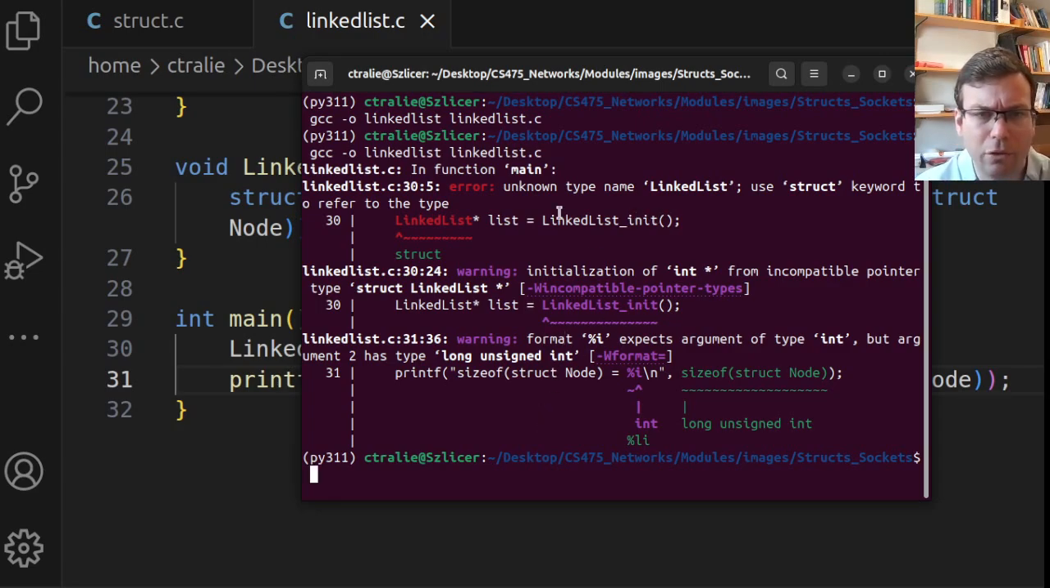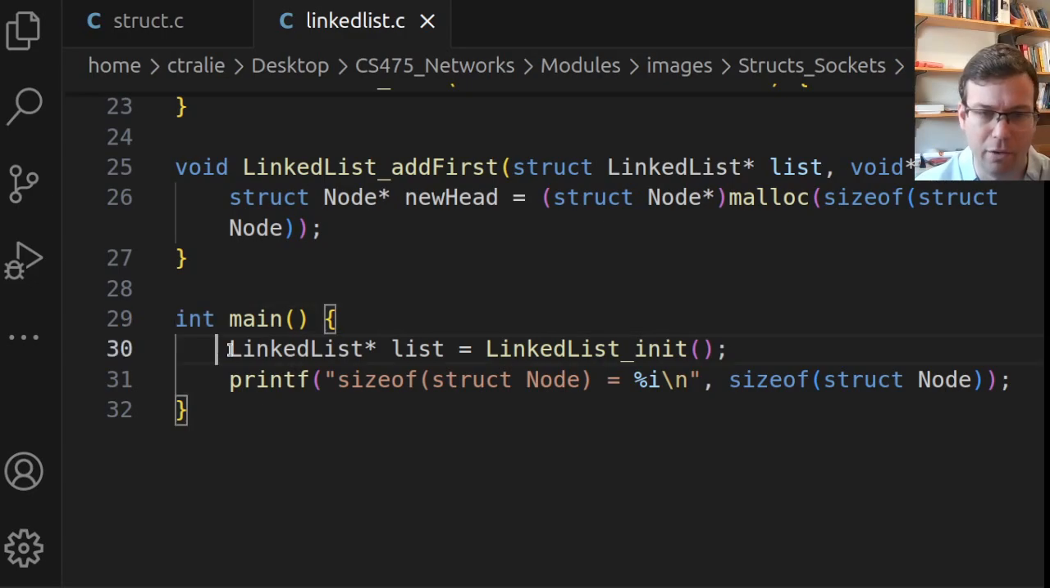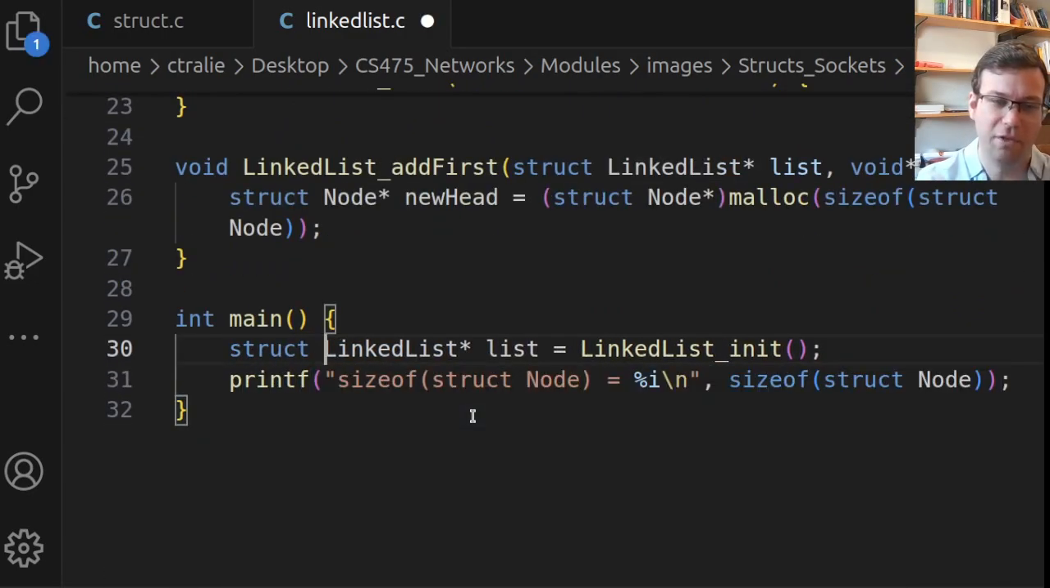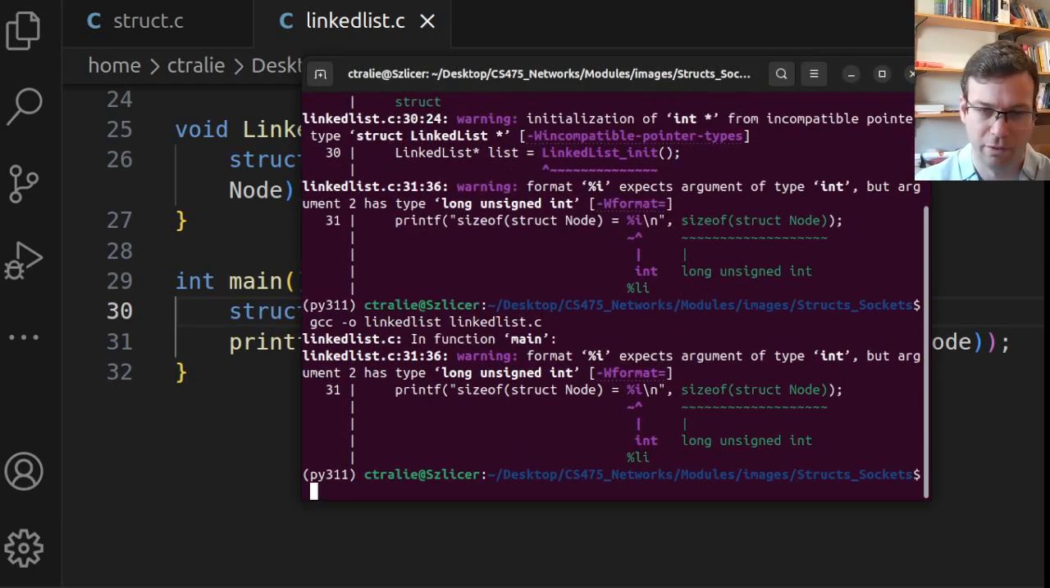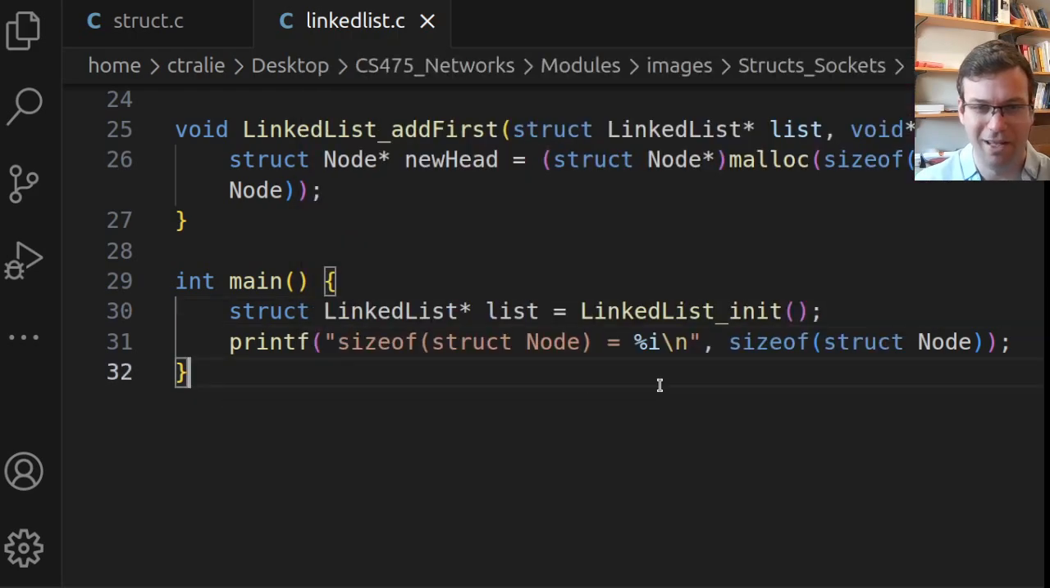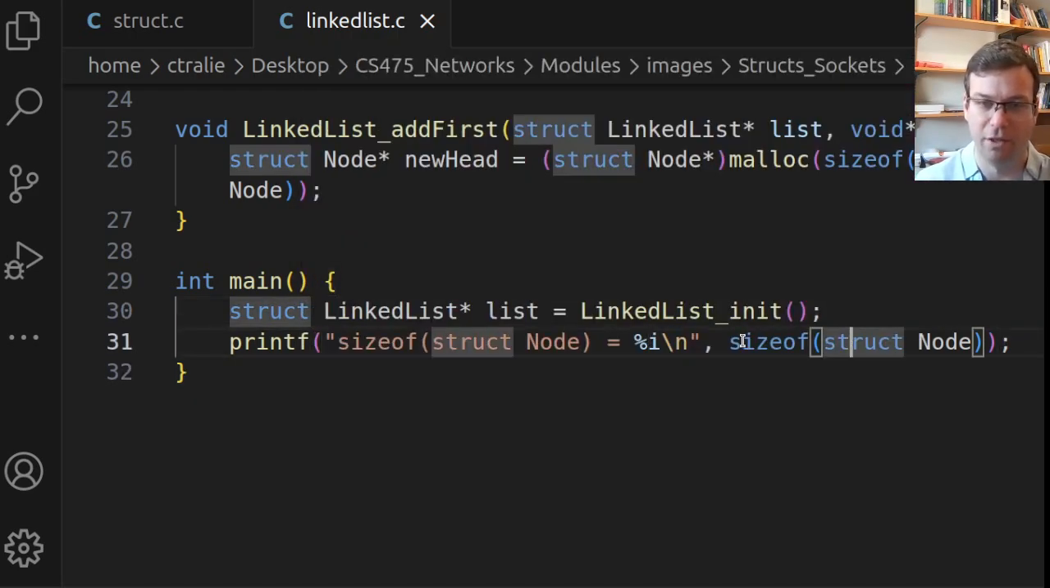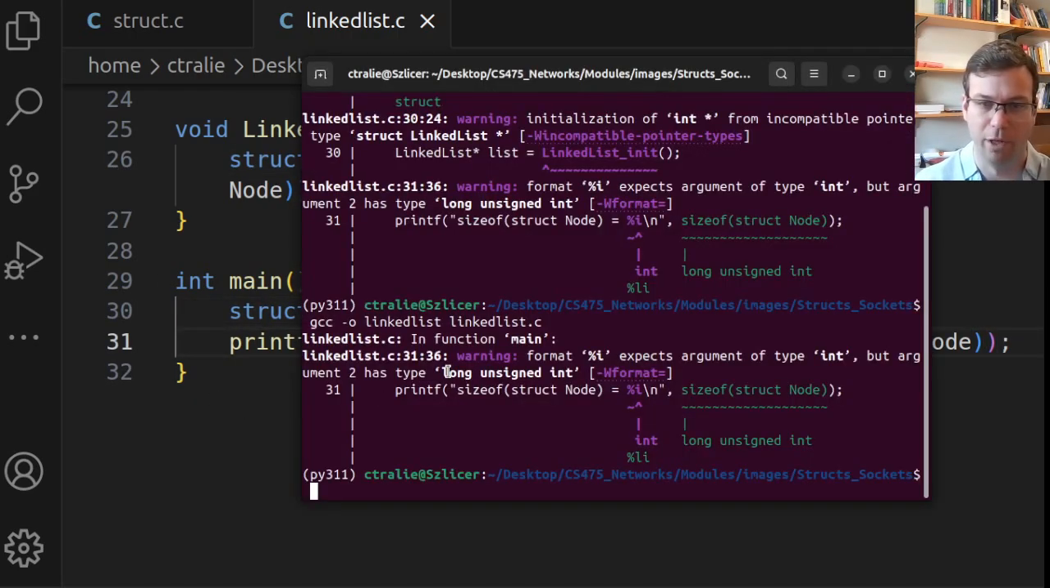Unknown type linked list, use struct q. Oh, yeah, okay, I do this a lot. You always have to say struct linked list. There's a way to address that, but I'm not going to. You can use something called a typedef. But anyway, it doesn't like the I because this is actually a long, okay, whatever.